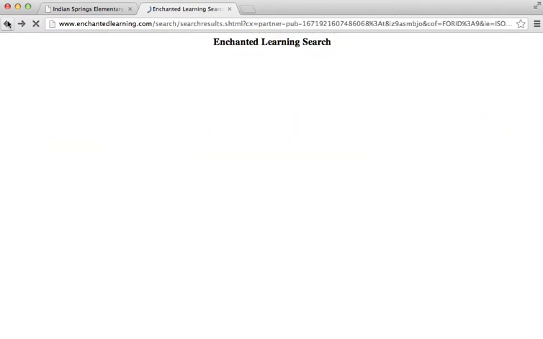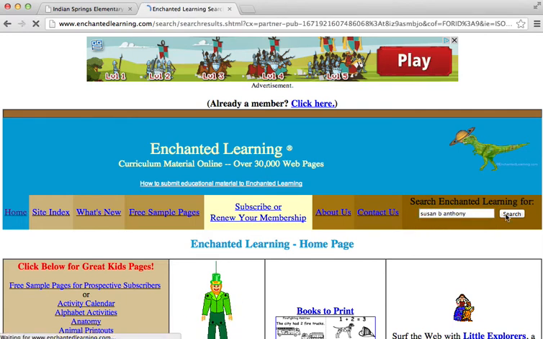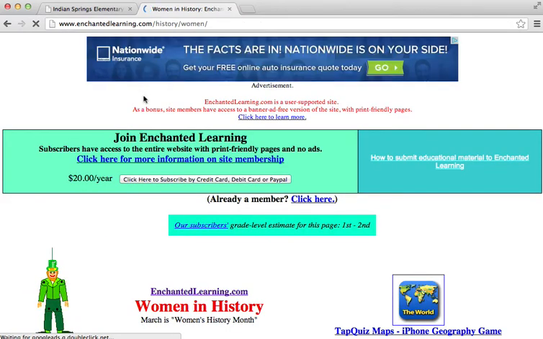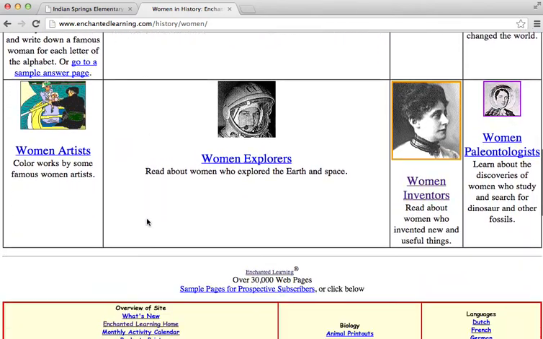You're also not going to find every person that you want to do some research on. So let's say that you're doing Susan B. Anthony or someone like that. And so if we type in Susan B. Anthony, it doesn't give us results, like it did for Abraham Lincoln. And so we could go to the Women in History and see if there's some information that way.